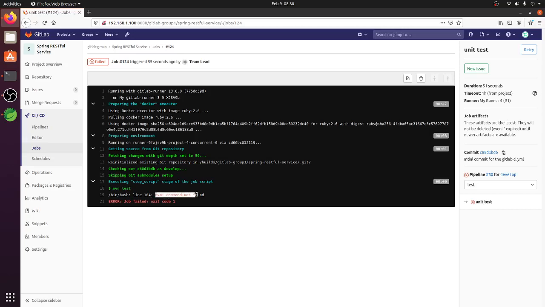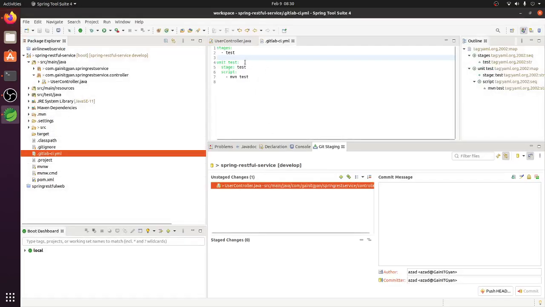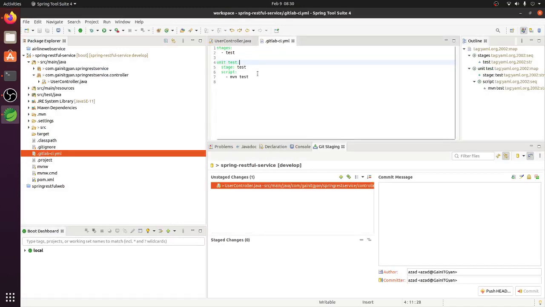See, it says Maven command not found. The reason why is because the Ruby image does not have Maven installed in it. So how do we fix this? We go back to our YML file, and instead of using the default image, we tell the runner to use a different image, the one that already has Maven in it.